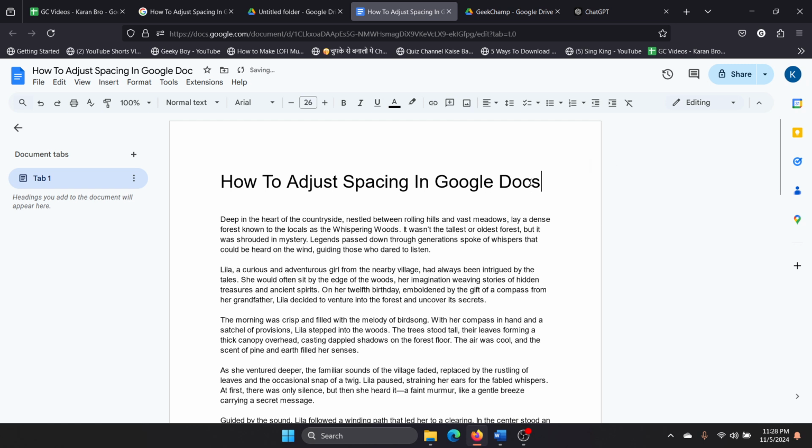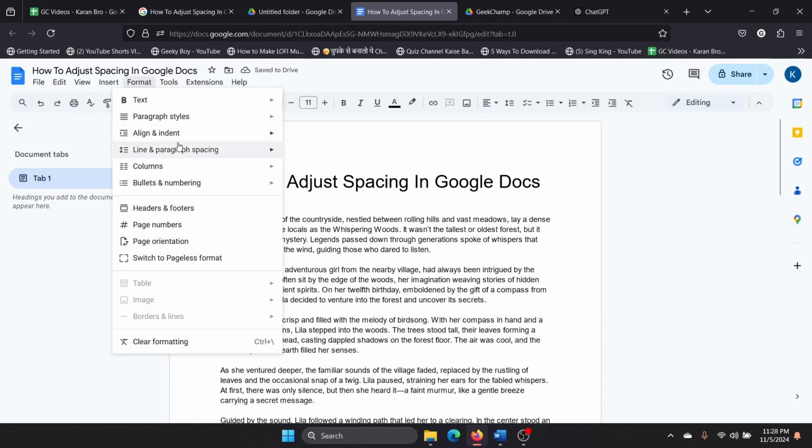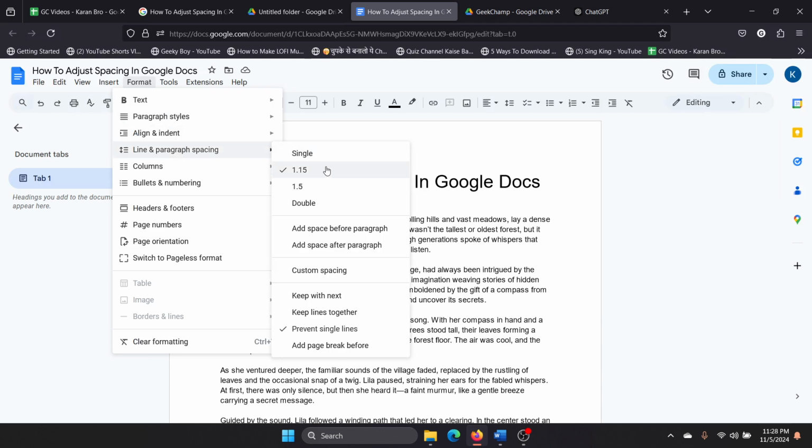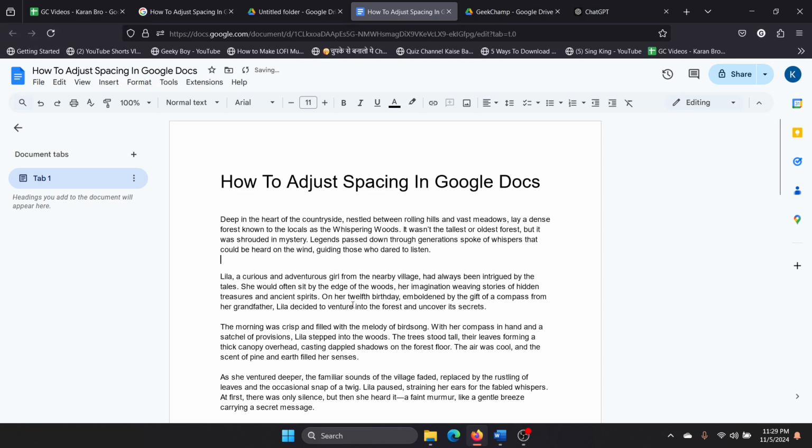I will guide you through the procedure. It's called Google Docs, by the way. So click on Format and select Line and Paragraph Spacing. And now you can select spacing for line, or you can select spacing between paragraphs. So you can say add space after paragraph, and you'll suddenly start noticing space here.